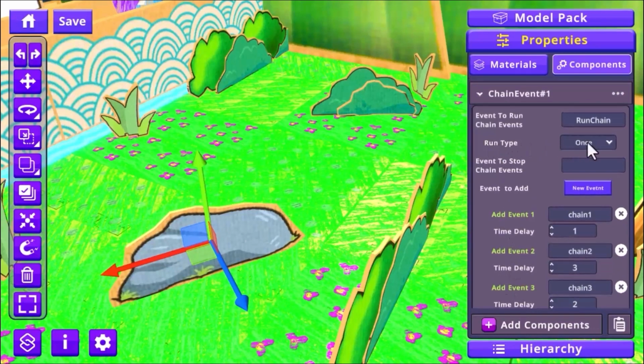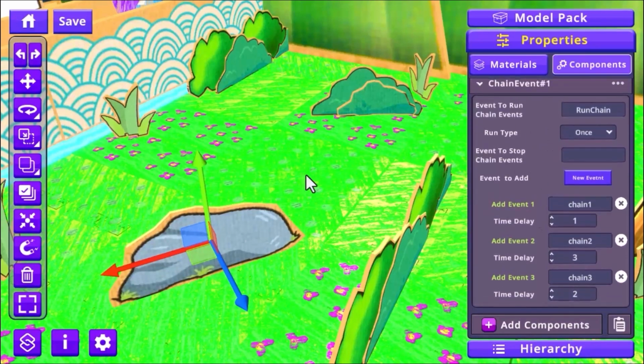If the run type is once, by clicking on this stone, the first text is appearing. After some seconds, the second one will appear, and after one, the chain 3 will appear. And after chain 3, the chain event will be finished.